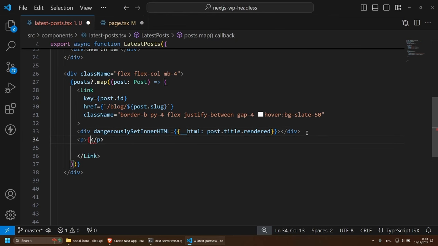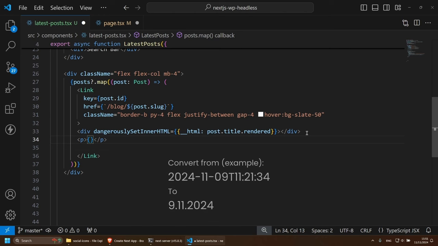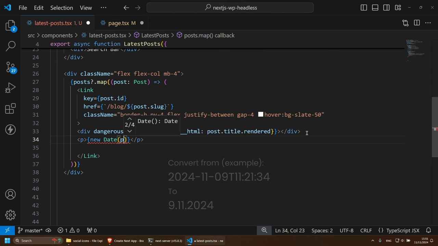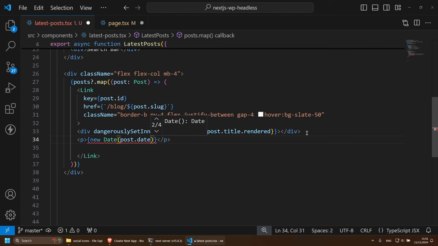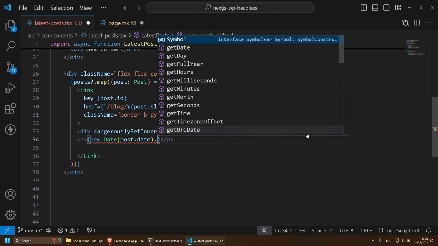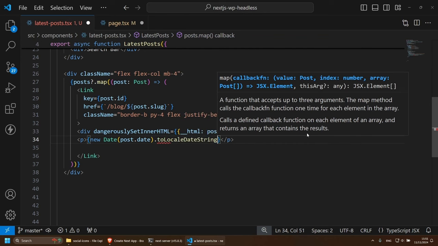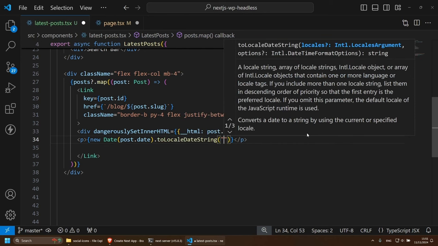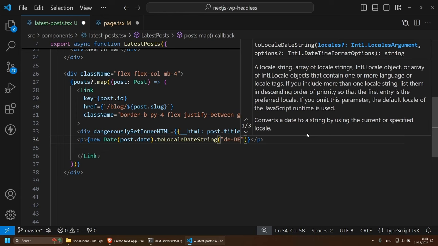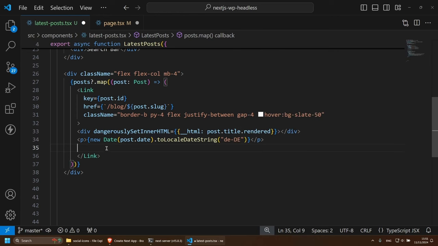So I wanted to convert it to simplify a little bit. I'm going to do new Date, and we grab the post.date. And then to simplify this one, I'm going to do toLocaleDateString, like that, and I'm going to use German, so de-DE, and this is going to simplify it for me. It's more of a design thing, and save.